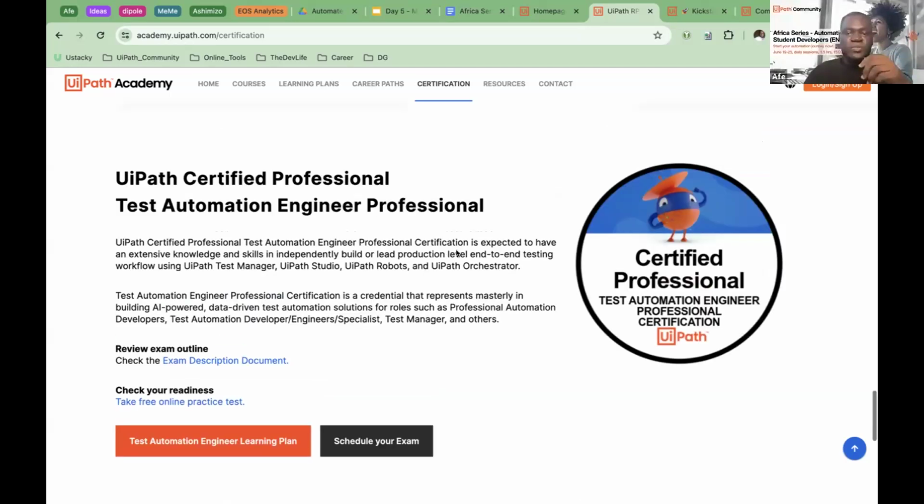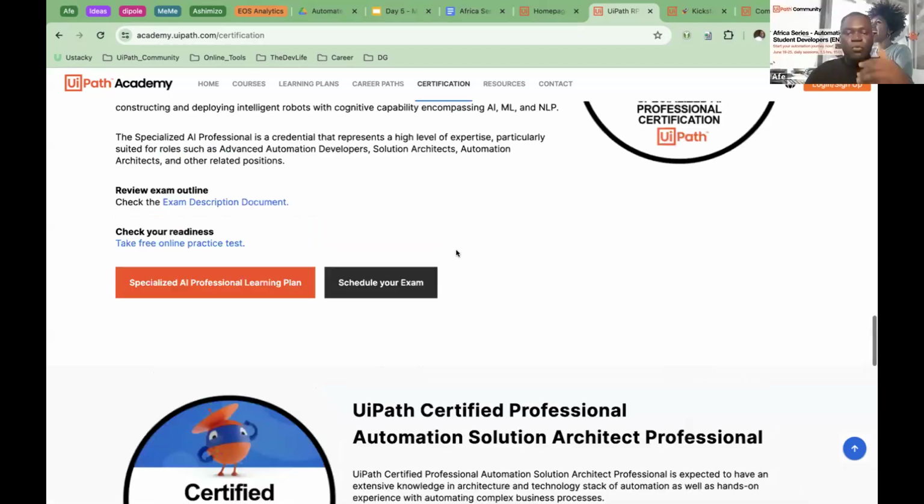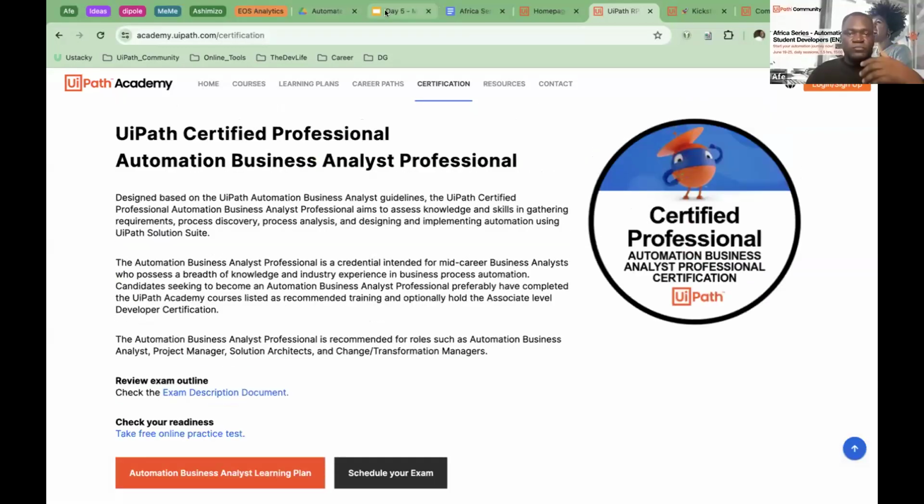So it's important that as you continue your automation journey, that you work towards getting one or more of these certifications based on the role, like we discussed, that you want to play.